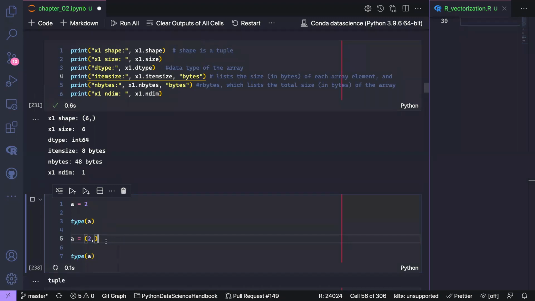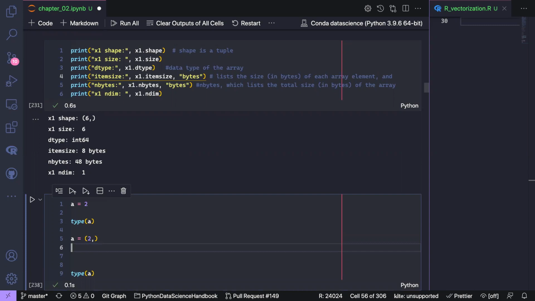So this means that A equals to 2. These are the same. Is that correct? Are these two the same? The one at the top and the one A equals 2 with comma, are they the same?